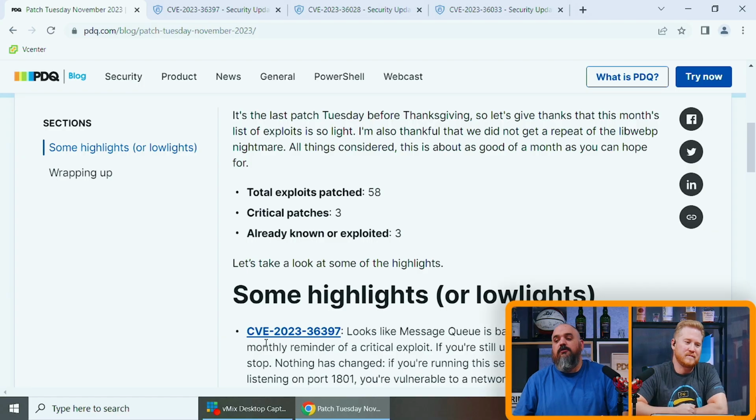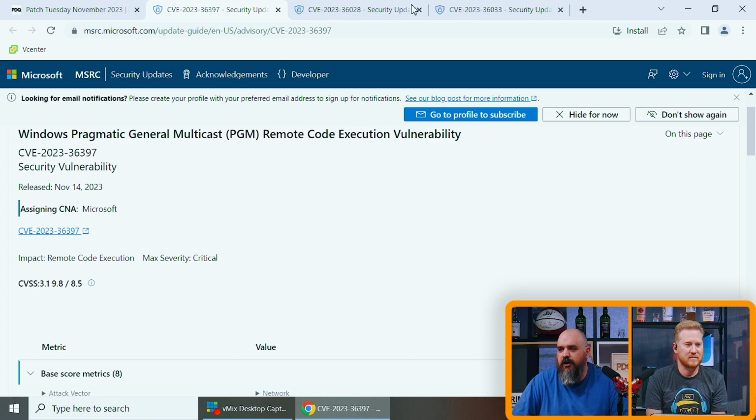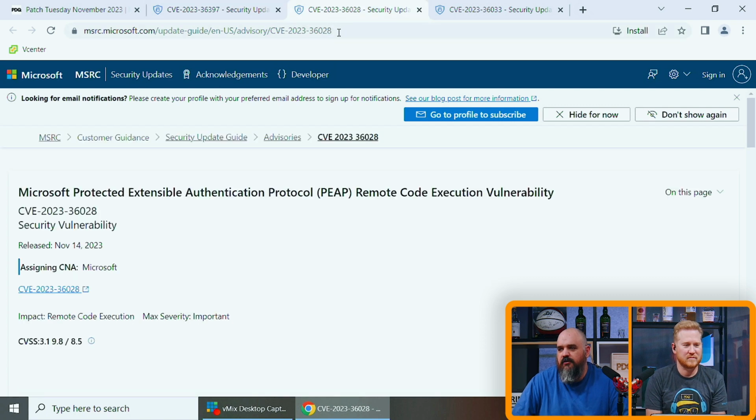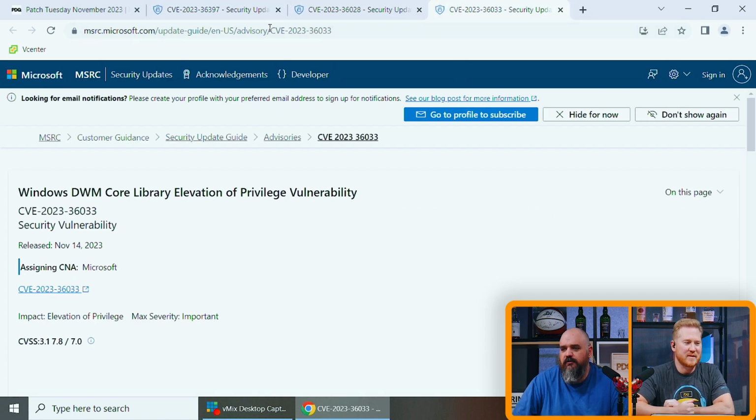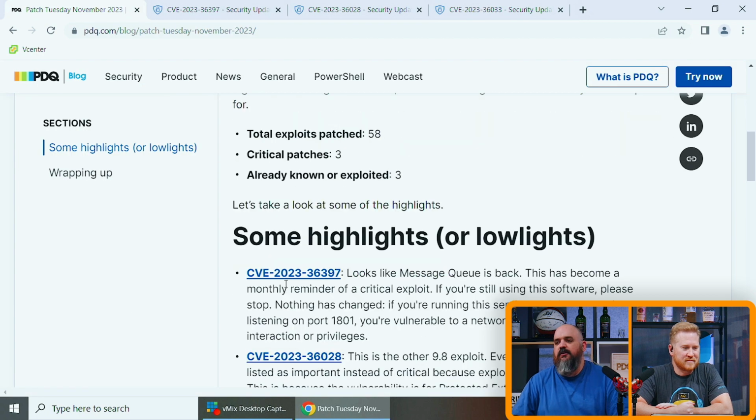So let's go down to some of the lowlights. This first one's my favorite. This is the message queue. Doing it live. There we go, third time's a charm. No, I just have the wrong link. I'm going to fix that link later. So the message queue is back. By the time you watch this video, that link will be fixed.